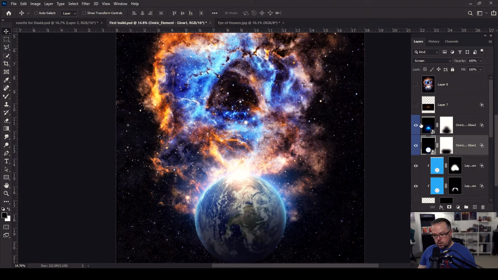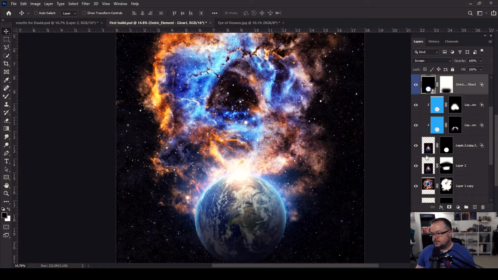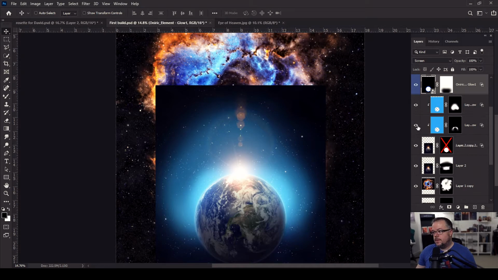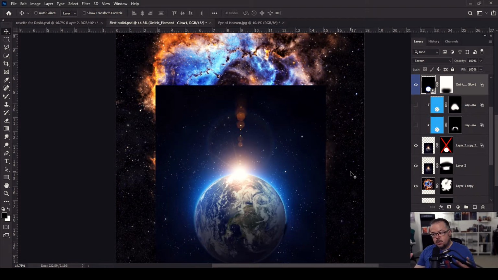Then I gave the Earth to Oniric, and Oniric gave me blue glow. I just simply took it into Oniric as it was. It's base stock, just like this, without these glows. And then let Oniric pick up whatever light data it could pick up and start working with it.